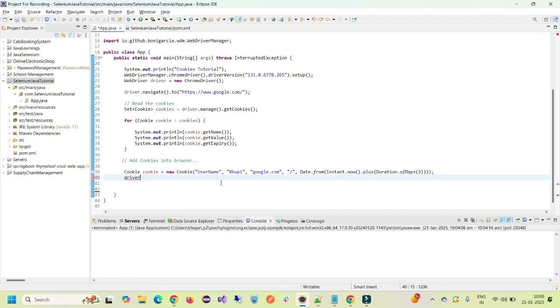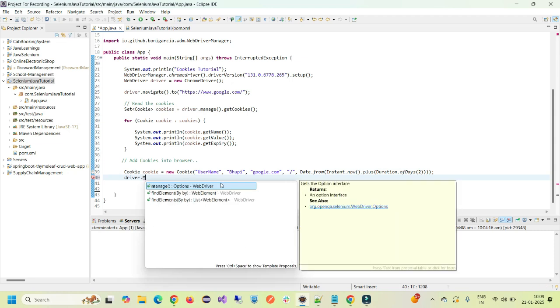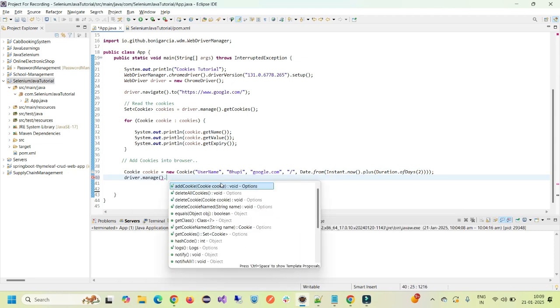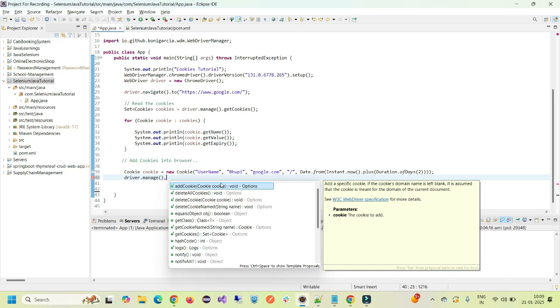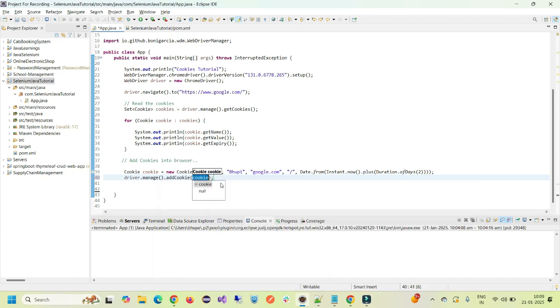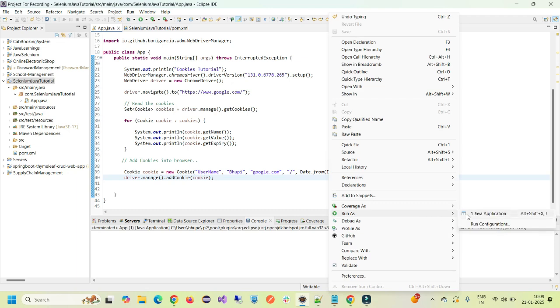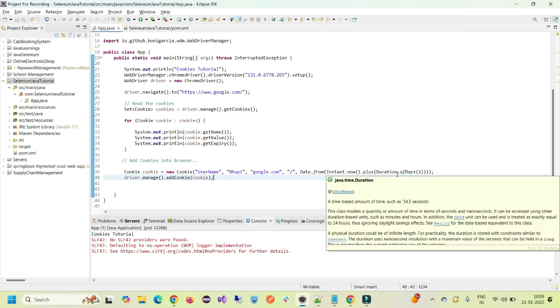Again go to my browser, the browser driver, call the manage interface, and then call this addCookies command, and in this method we are going to pass our cookies object. So this cookies object contains multiple pieces of information, right? And now let's run it and check whether this information is being added into the browser or not. So I just run it again.